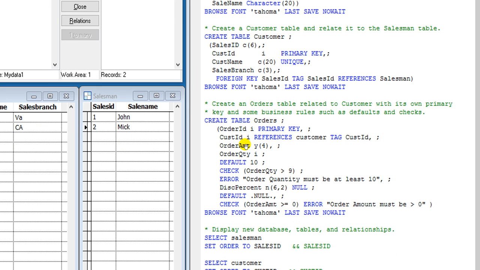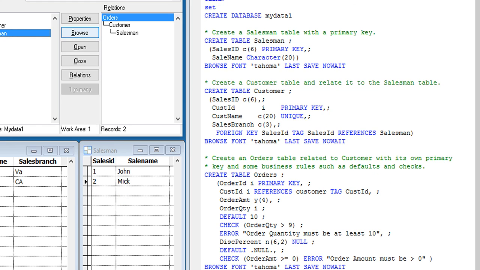So if you look at the table of salesman, you can find the same field as the primary key, sales ID, and here as a foreign key. So after this, close the parenthesis. So starting from here to here, just one command. Create table customer with two indexes. One index for the primary key, one index for controlling the unique value of cust name, and again browse.